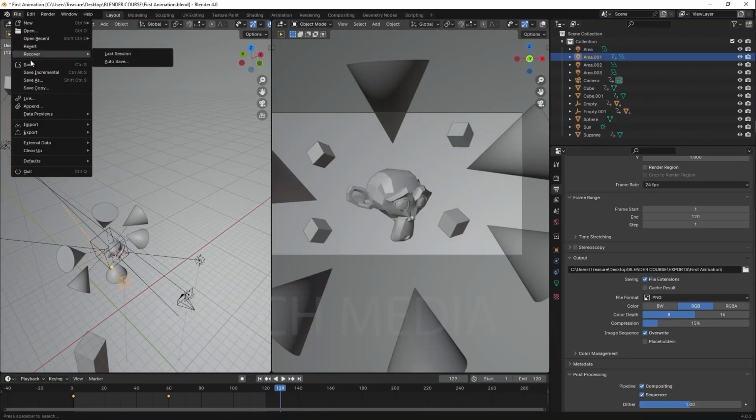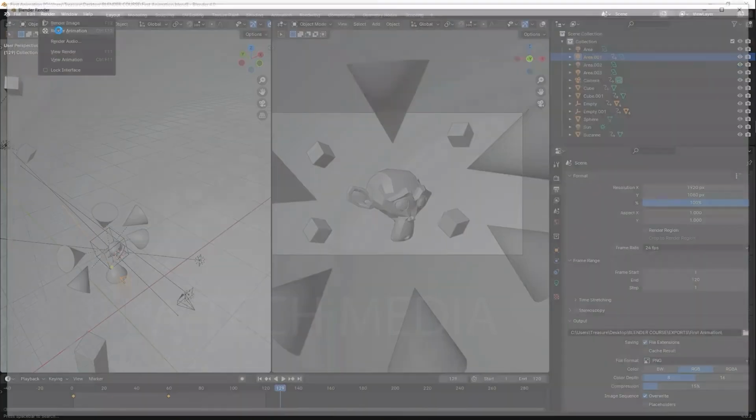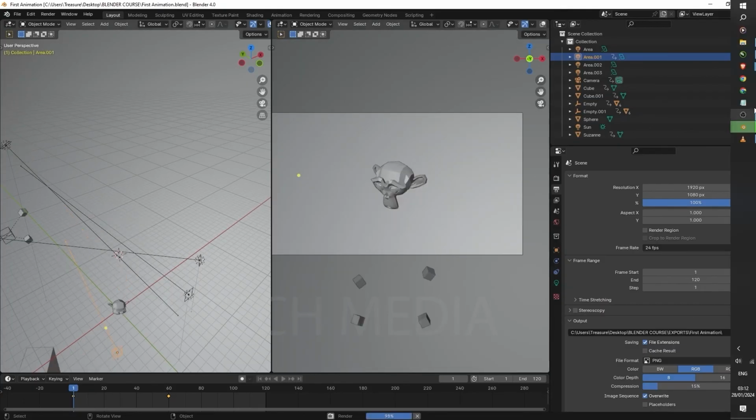So let us save again, save this, and we can press render animation. This is going to take a very long time. I'm going to pause the recording and come back when the animation has finished rendering. So in the meantime, while the animation is rendering, go and make coffee, make tea, eat bread, something.